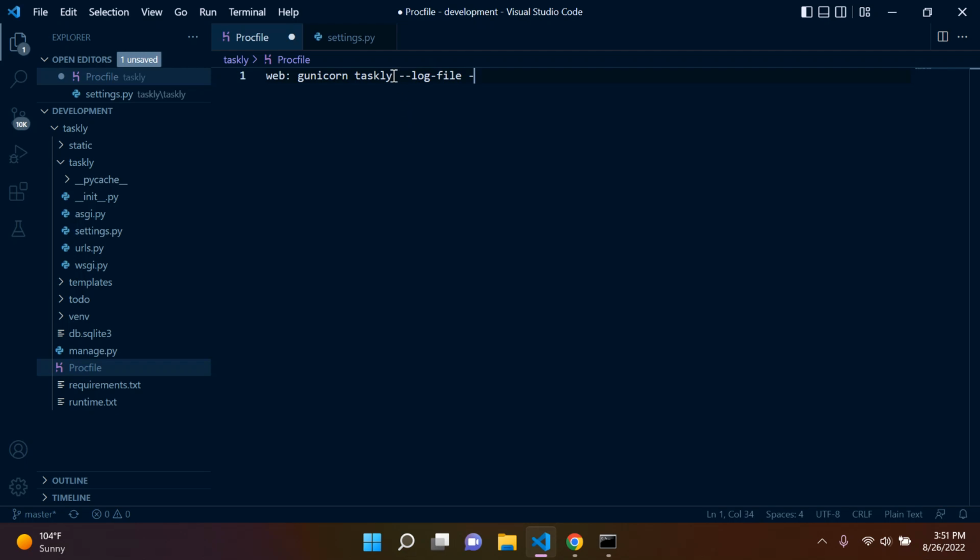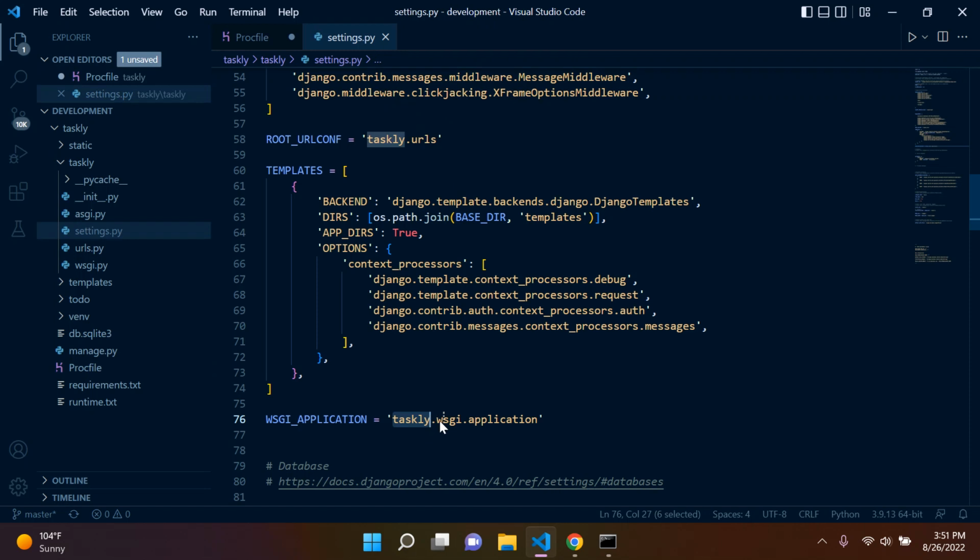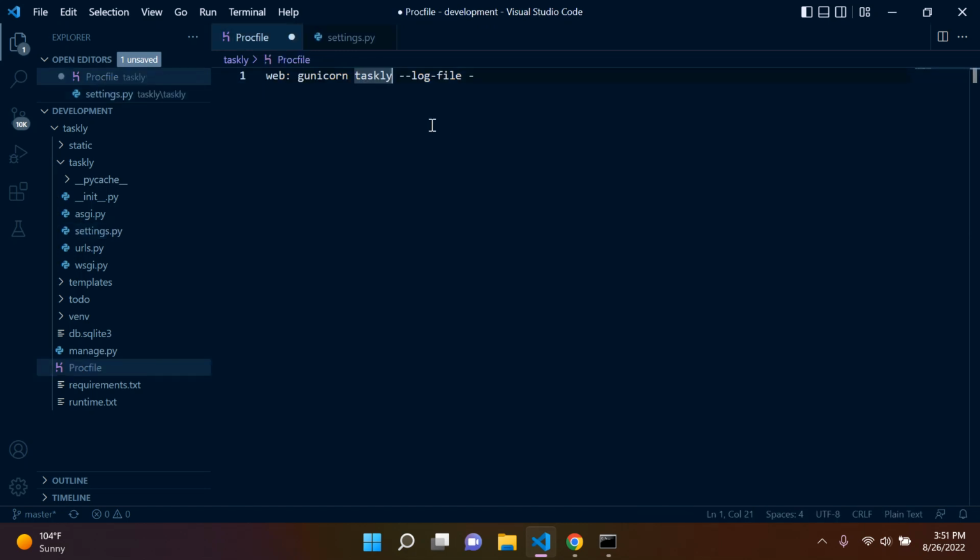Now there is another thing that you need to add here. Under Taskly, you need to be sure to add .wsgi. So you can simply type here .wsgi. So be sure to do that, and while you're doing this, just make sure you save it. All right, so it should be as so.